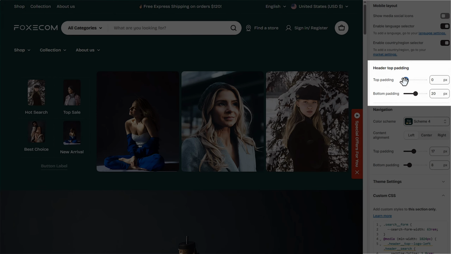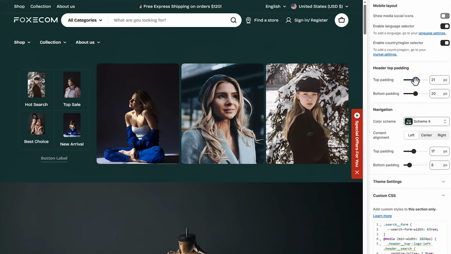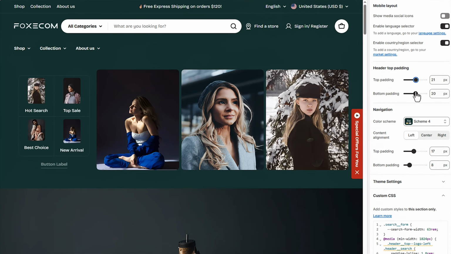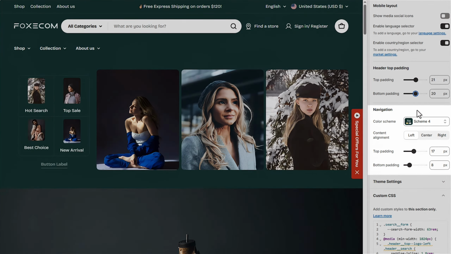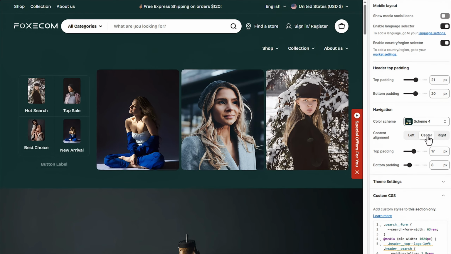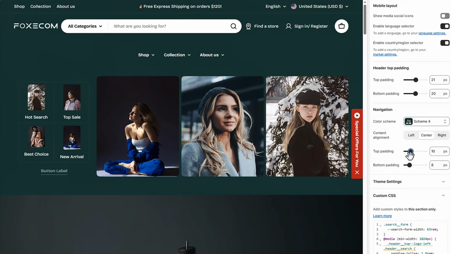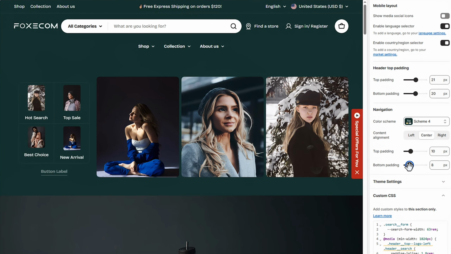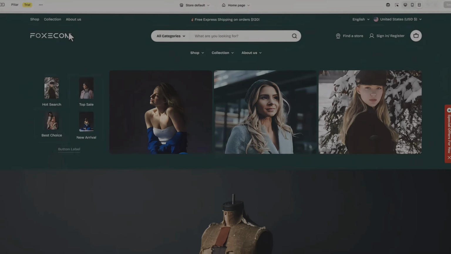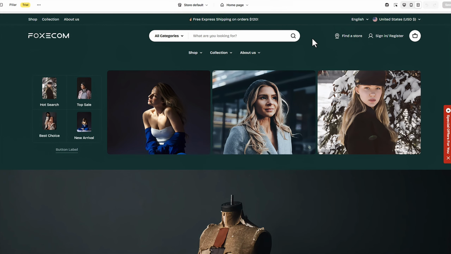And the last step. Adjust the padding for your header and navigation to make everything look balanced. Don't forget to set your navigation colors and positions for a perfectly polished look. That's it. Your Shopify header is now fully customized and ready to go.